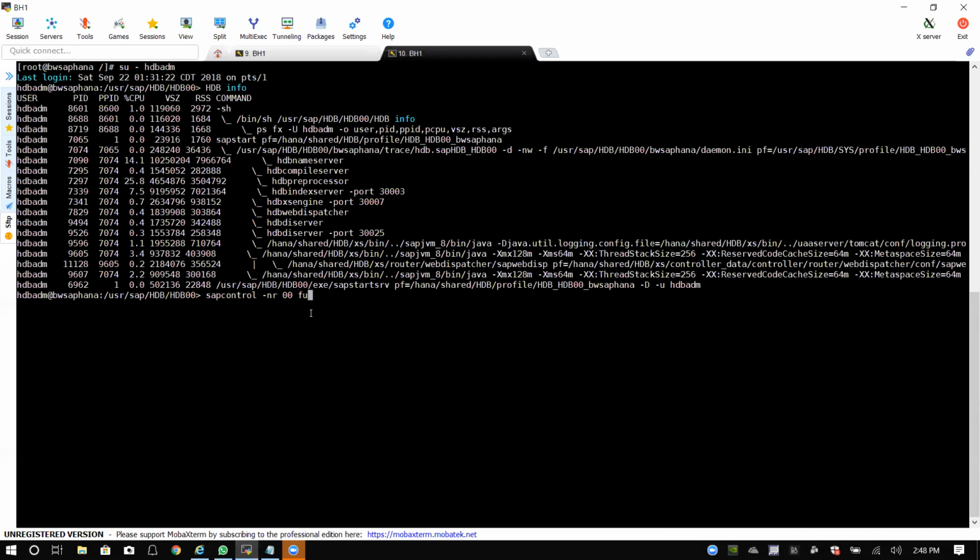Function, minus function. Oh, sorry. Minus. Okay, minus. sapcontrol -function GetProcessList. Get with capital G. Process with capital P, one word. Yes, one word, process. List, with capital L. Just enter this.